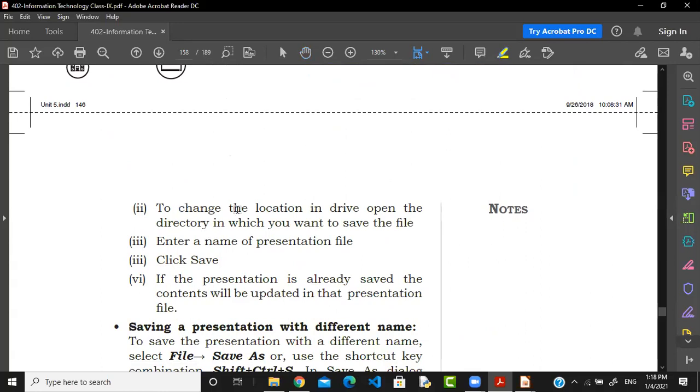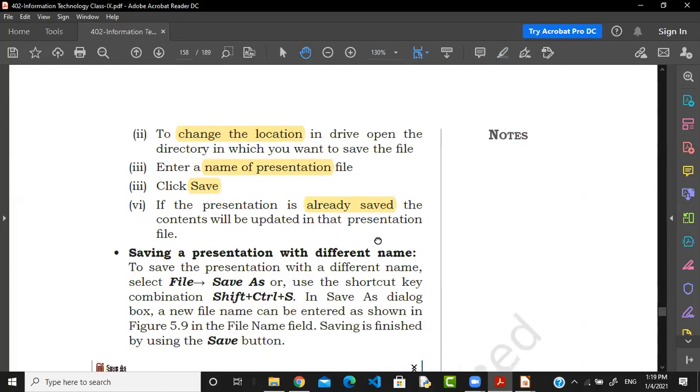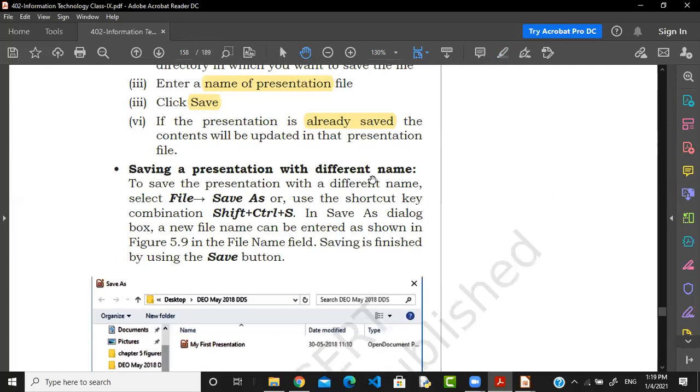Okay, and then you have to give the proper name to your presentation file, and then you have to click on the save button. If a presentation already exists with the same name, then it's going to ask you, do you want to overwrite it? Because the presentation is already saved, they are going to ask you whether you want to overwrite it. So it's up to you. If you want to overwrite, then say yes. If you don't want to overwrite, then provide another name.